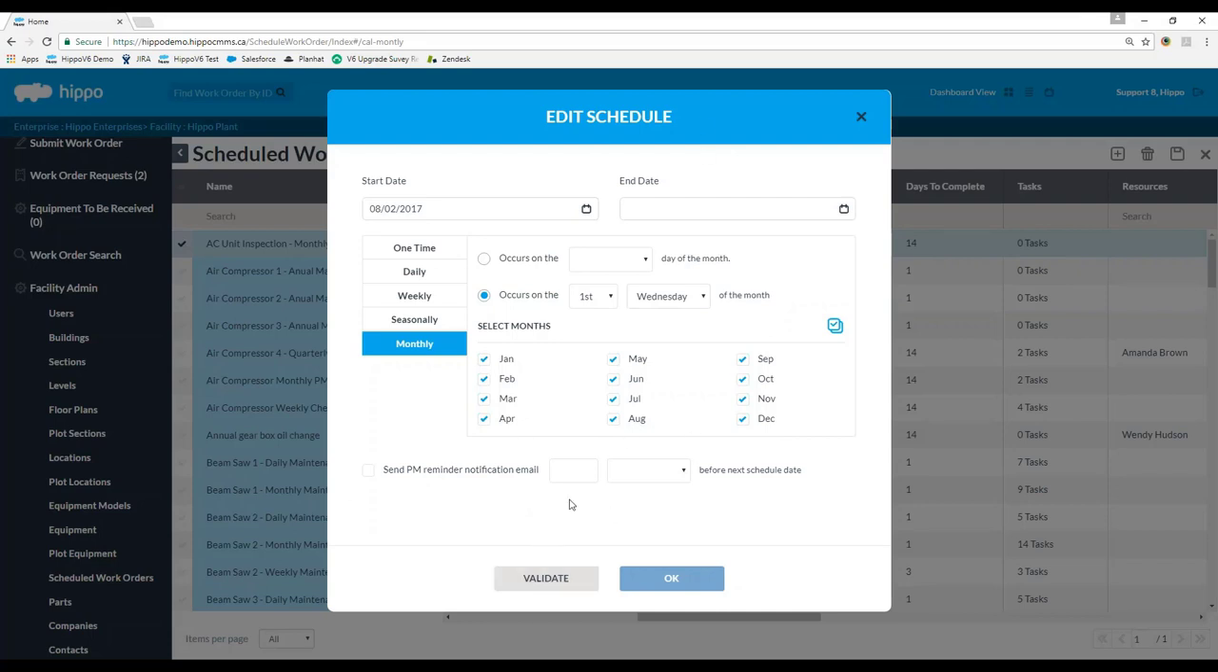Actually, I'll point out one more thing here. Under Send PM Reminder Notification Email, this is a useful feature if you're wanting to get a reminder notification that a PM is going to generate. For example, my PM generates every month. I would like to give myself a few days notice, so 2 days notice that the PM is generating before it actually arrives. This is probably useful for anyone running an annual PM or biannual PM.